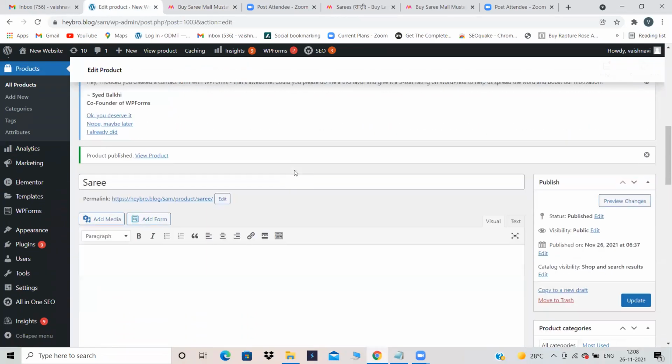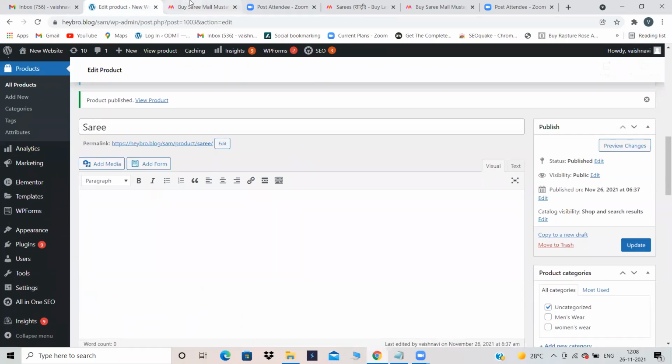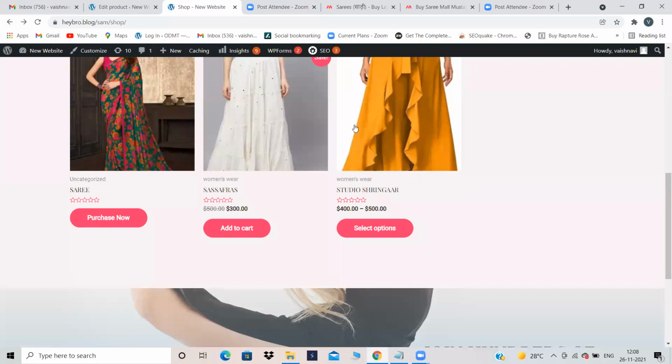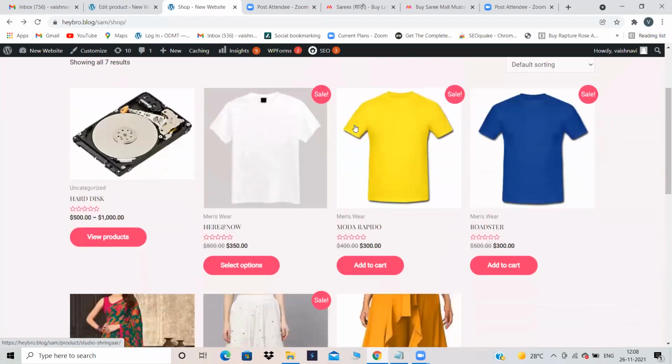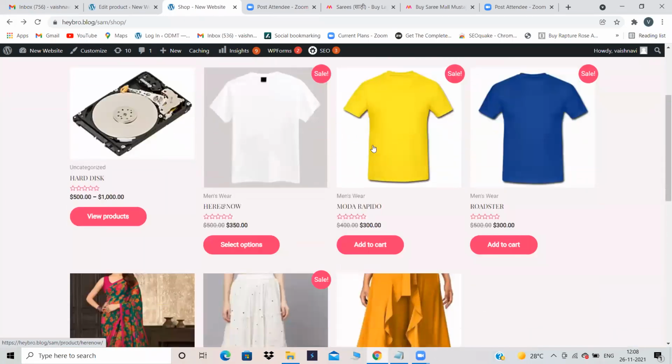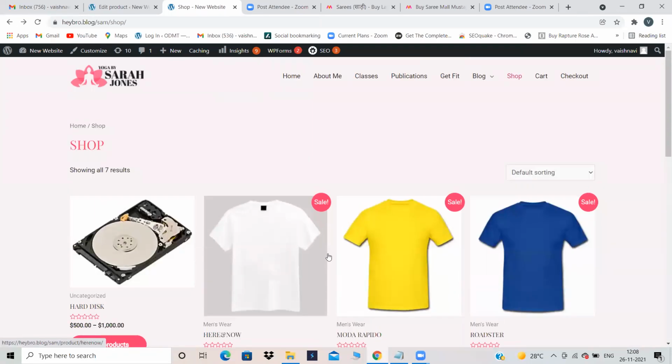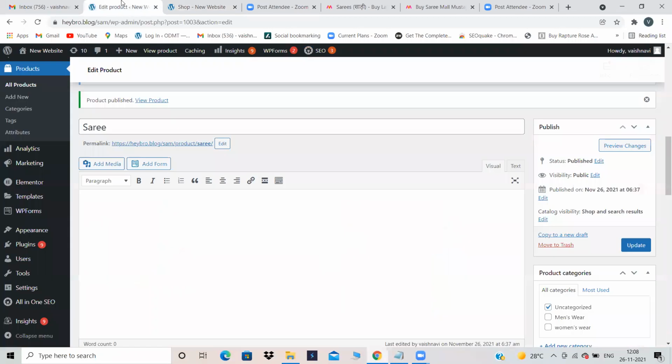That's it. You have completed all the products, and let's see how our products are looking. See, these many products we have added: 1, 2, 3, 4, 5, 6, 7. 7 products we have added in the shop application. Okay. Now let's see how to change the dollar into rupees.